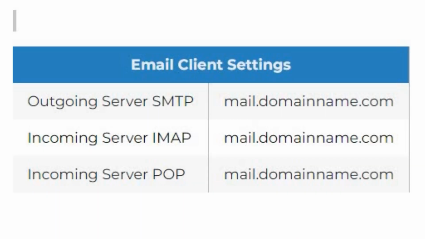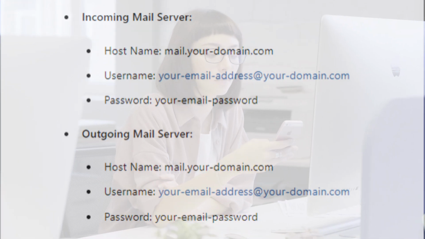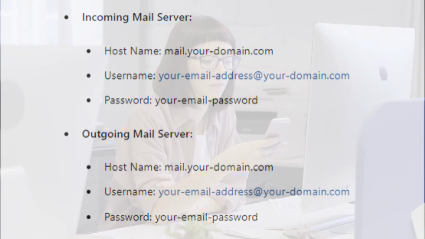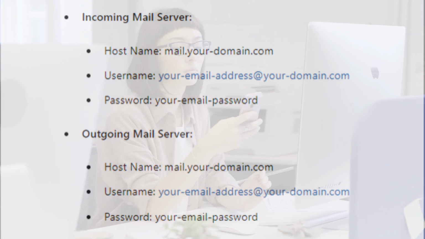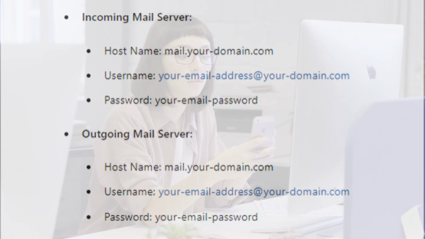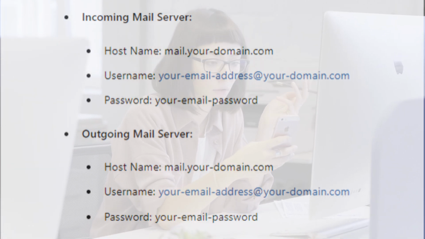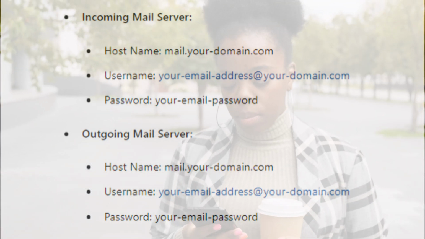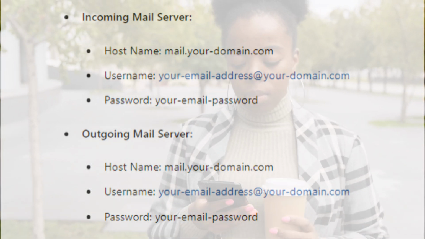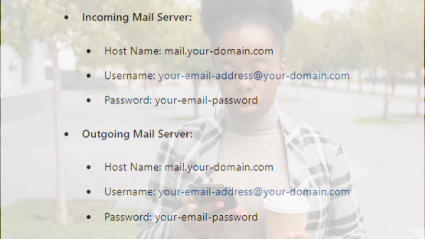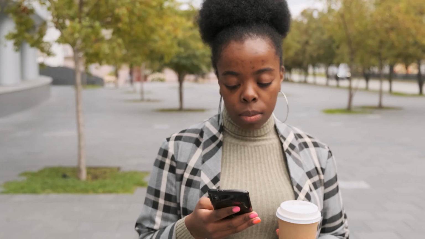Enter the following settings. 1. For incoming mail server, host name is mail.your-domain.com. Username as your email address at your-domain.com and your email password. 2. For outgoing mail server, enter host name, username, and password. Tap Next and verify the settings. Tap Save to complete the setup.